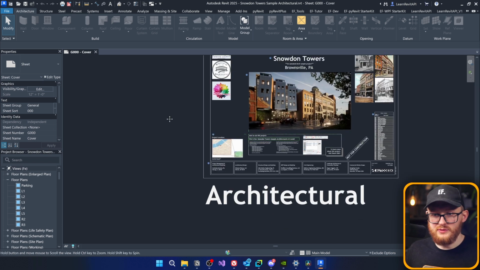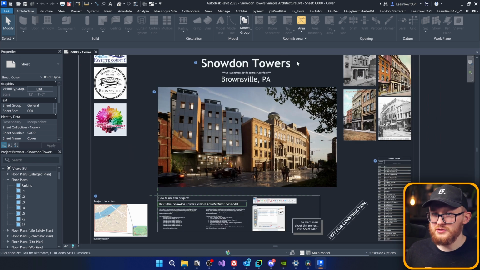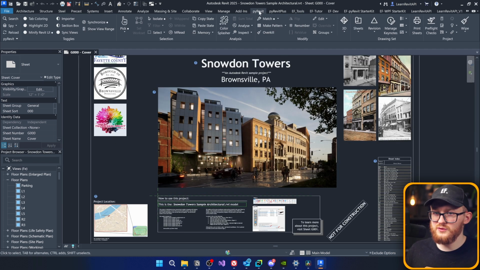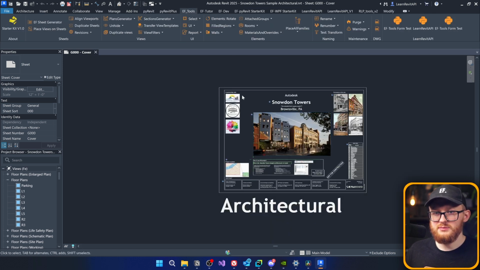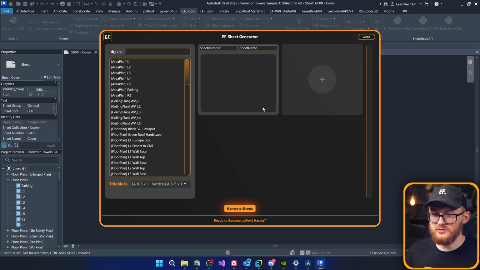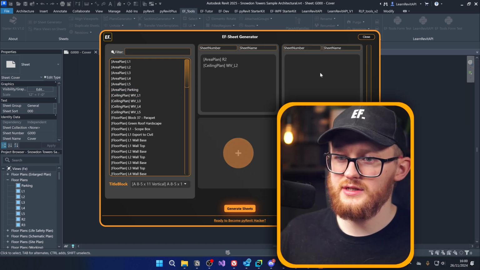And now you can see I'm in Revit 2025. I opened this sample project and I can already see right here is my EF tools. Here is the pyRevit and everything works exactly like it should. Now I can click on EF tools, here's my sheet generator, and everything works great.